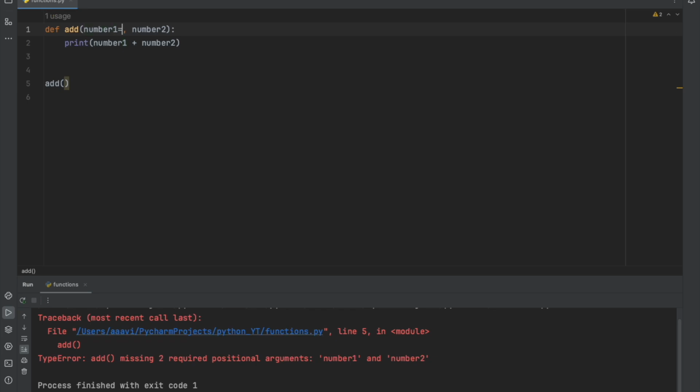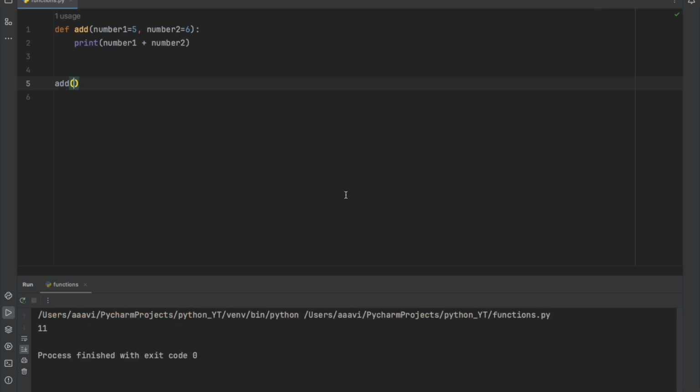can put this equal sign next to the parameter you want to change or make default. And you can just add a value, like let's say number 1 is equal to 5 and number 2 is equal to 6. So now let me run it. Now it returns 11.